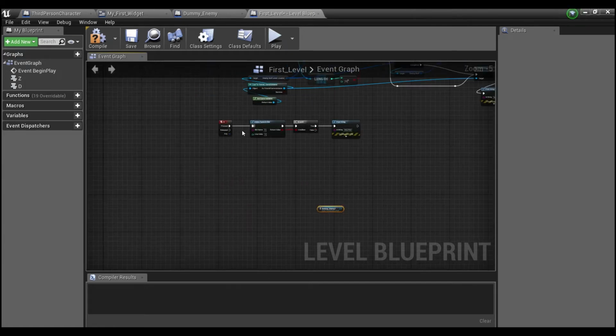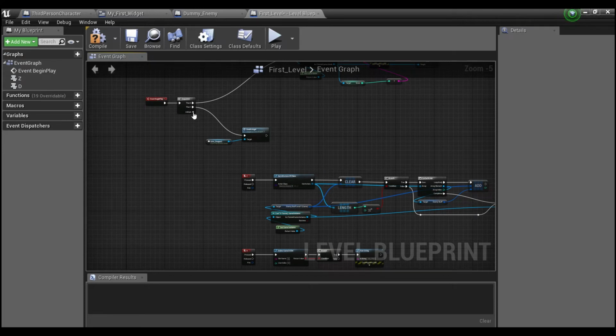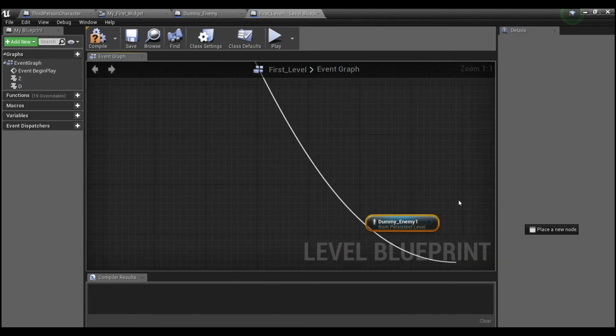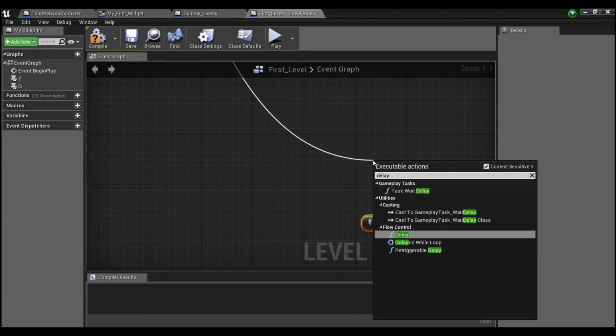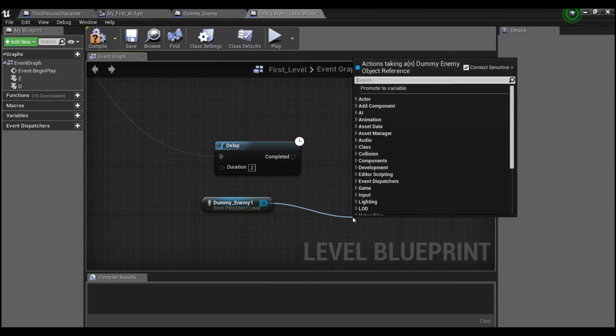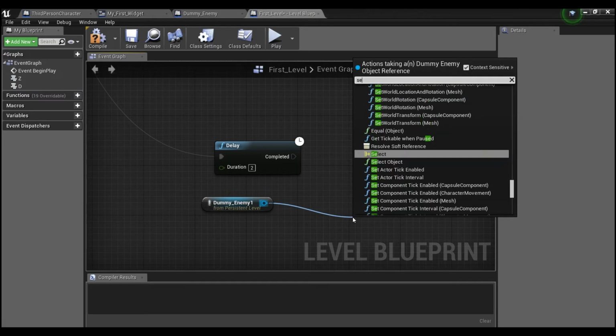Now for this one, if we drag off of our event begin play here, we'll have a delay. Wait a couple seconds, and we'll once again change the material.